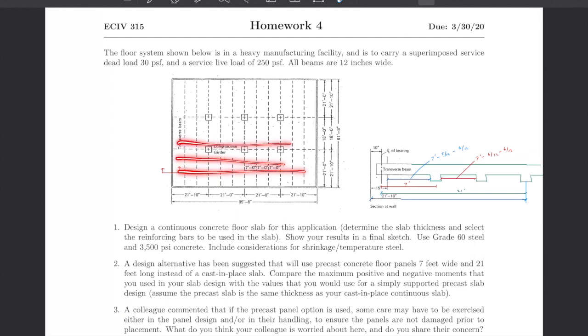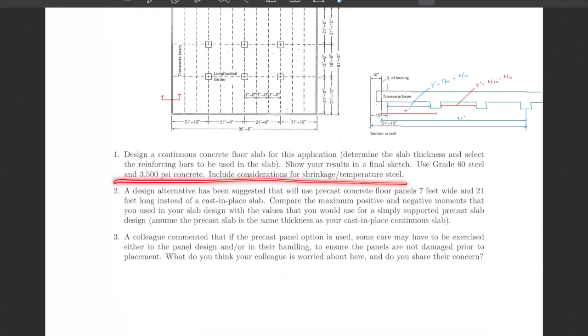We're putting it this way for strength, and the top and bottom as we move across. In this direction, we're putting it for shrinkage and temperature. So that first part should be pretty straightforward, with the exception of maybe making the Excel spreadsheet, but that's also not too bad either.